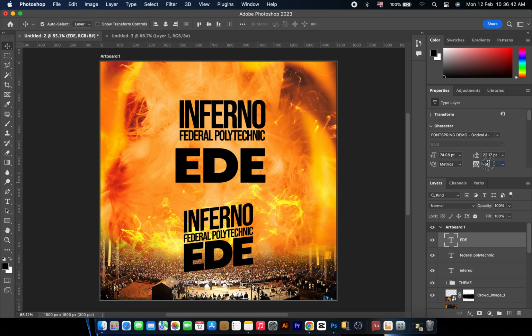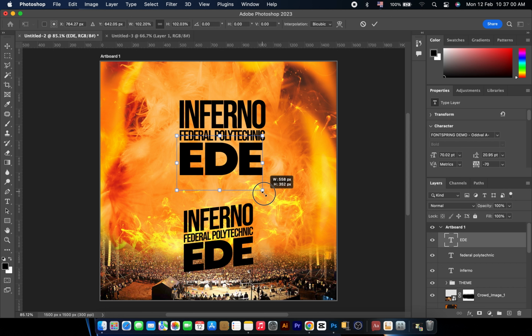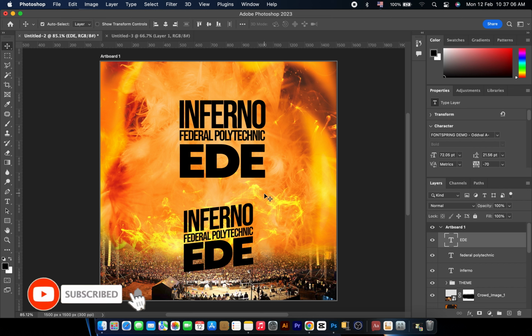Let's make this minus 70. Then I'm just going to bring this in, Control T, drag this. Awesome. So now watch this. I want to make the spaces in between these words uniform. How am I going to do it? I want the space here and the space here to be the same.